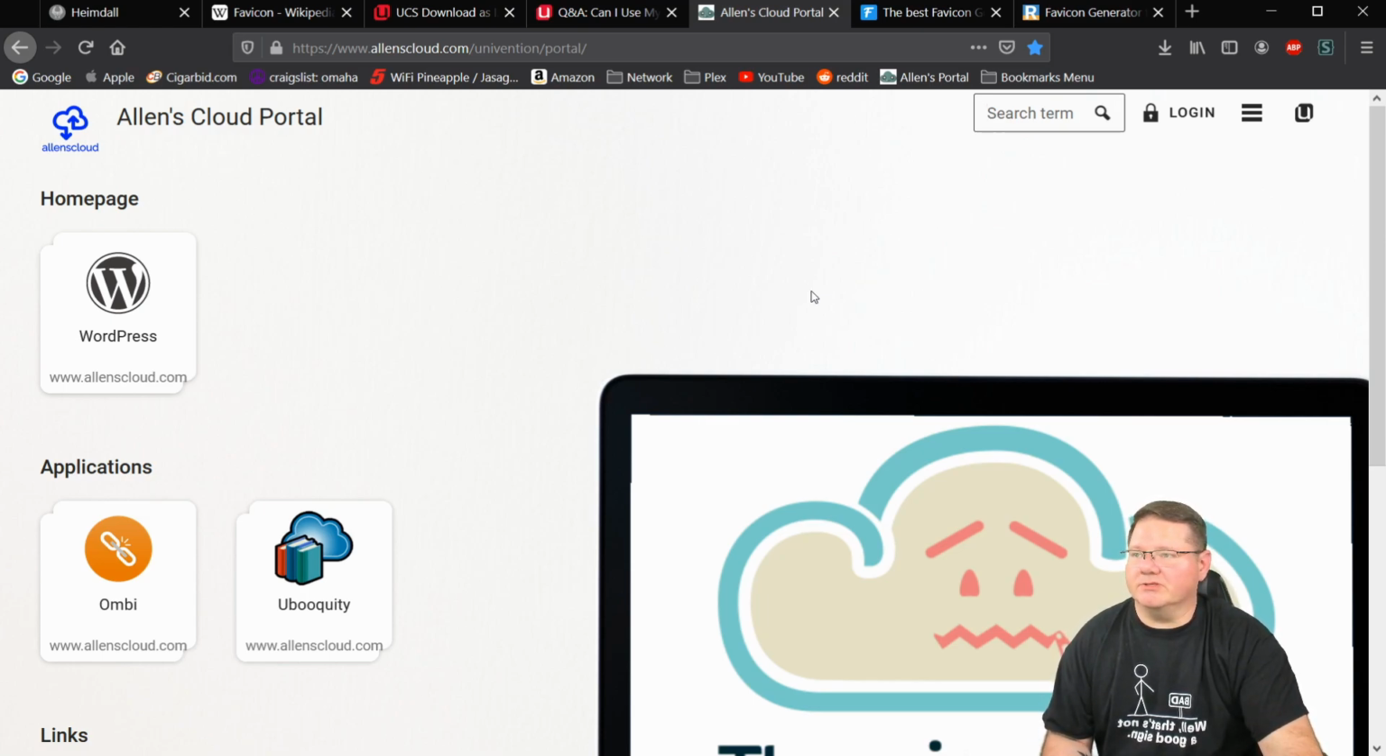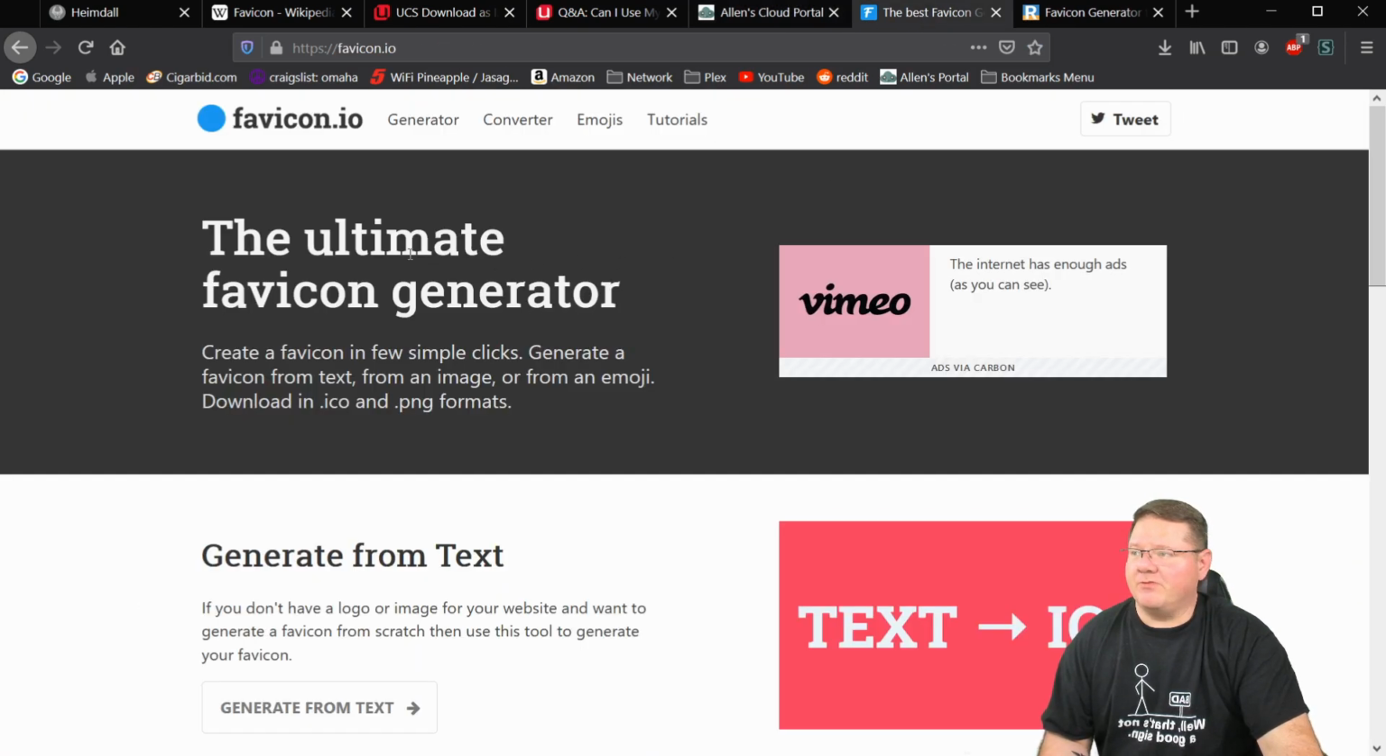There's a couple of different ways to do it. And right now I've got this little zombie cloud icon, which I thought was kind of funny. And I've been using that, but I have the logo here, and I think I'm going to change it today. You can find a whole bunch of different websites out there on how to change these things or actually create them from a picture that you have. This one right here, favicon.io.